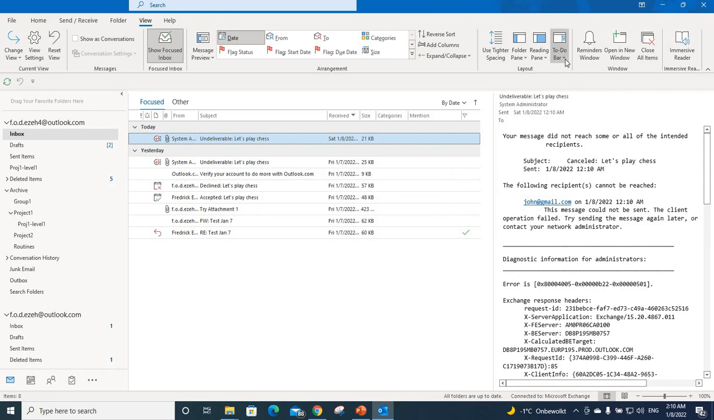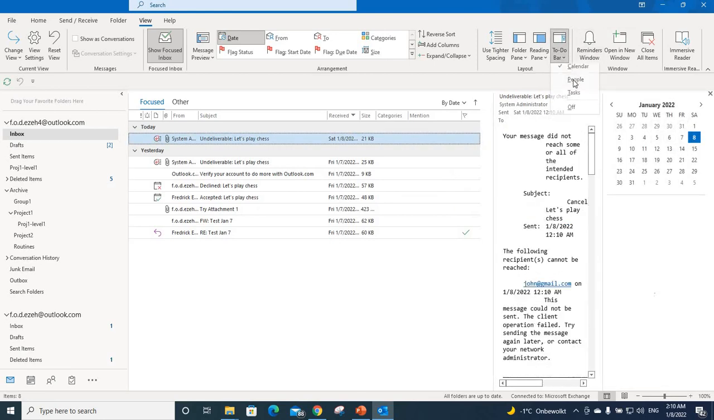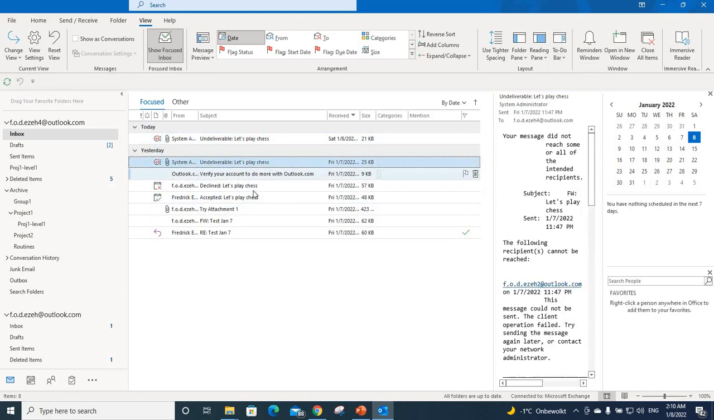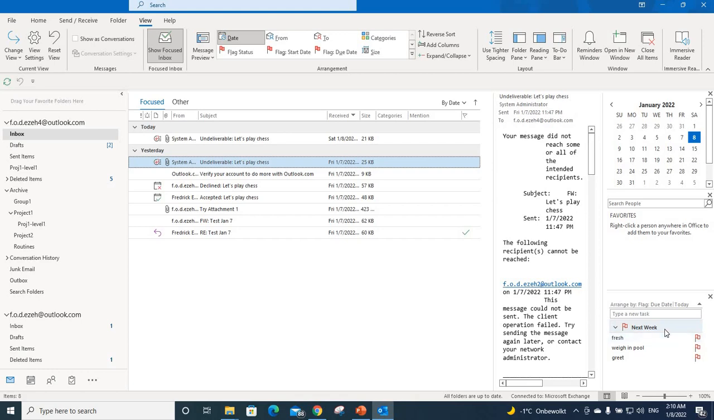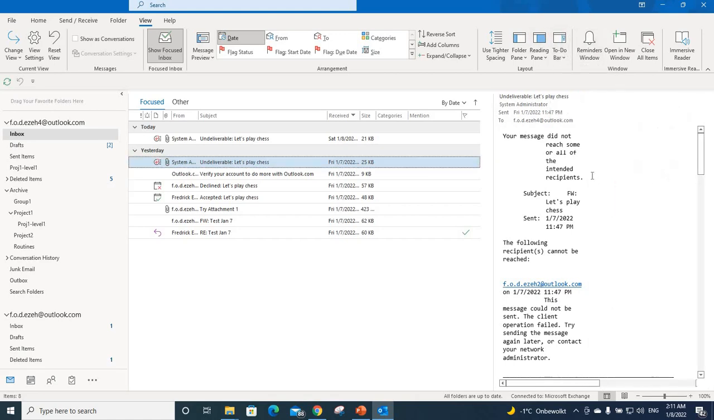I can also do something with calendar, so that it can come on the right part, or people, to show which people are connected to the messages that I'm currently working on or looking at, or tags that I have. And if I don't want them, I simply close them using this tab here, or I go back to them and click and it goes away.